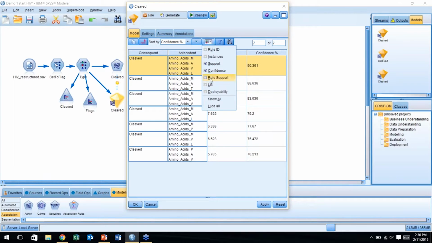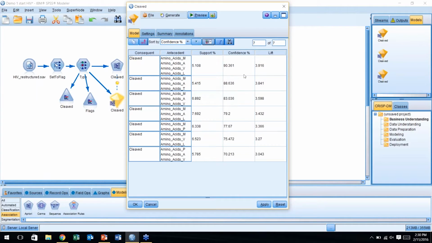One thing I can do is add some other metrics. I can look at lift. So now I can also say that these individuals who have amino acids M, A, V, and L are 4 times as likely to be at risk of infection than the average person in this data set.